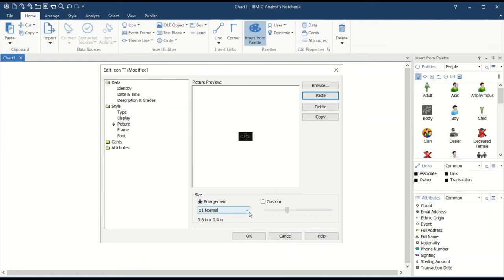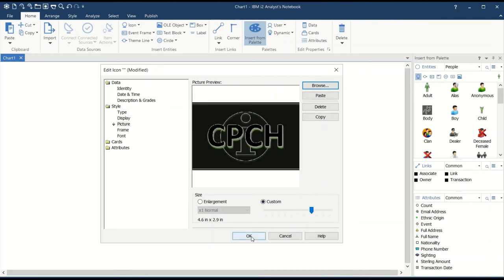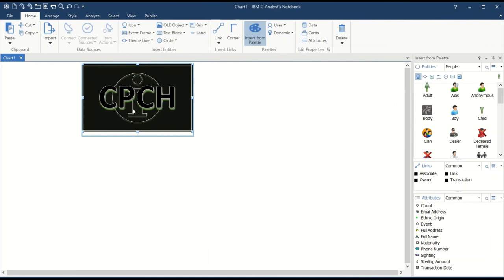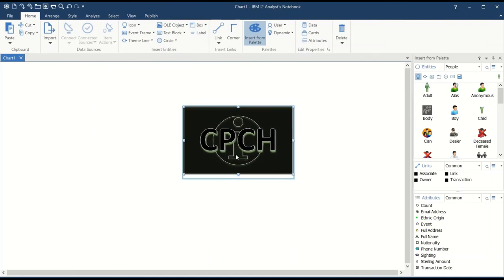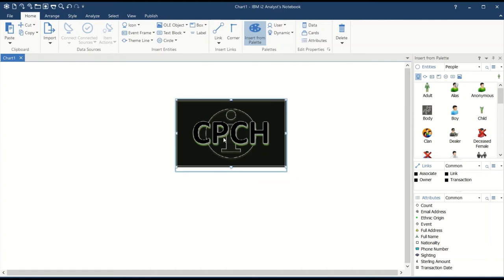You're probably going to want it to be a little bit larger than this, so you can choose these enlargements, but I usually just go to the custom and I bring it to the size that I want, give or take. There you go. And then you can treat it just like a normal icon. You'll see I left it blank because I didn't want any text underneath it, but that is how you insert an image in IBM i2 Analyst's Notebook. Thank you very much.